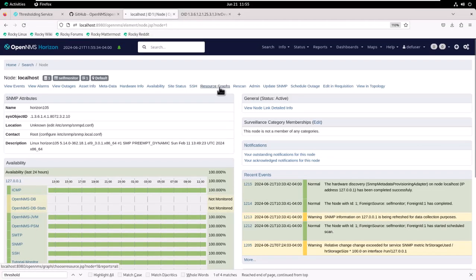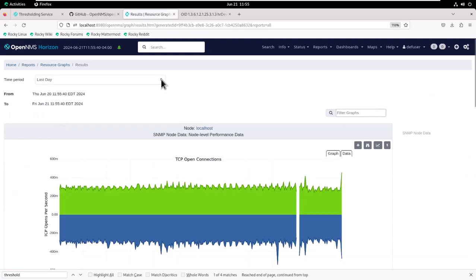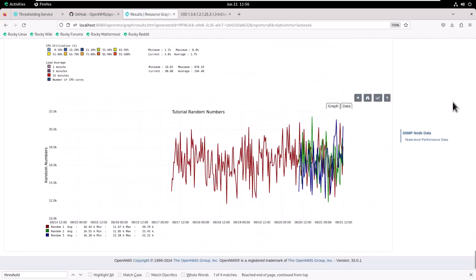Return to the GUI and localhost. Click on the resource graph, select the node level checkbox, and click Graph Selection. View the last week of data. Scroll to the bottom to the previously created tutorial random numbers graph. Note the random 1 begins on or about June 17th, and that random 2 and random 3 begin collecting on or about June 20th.